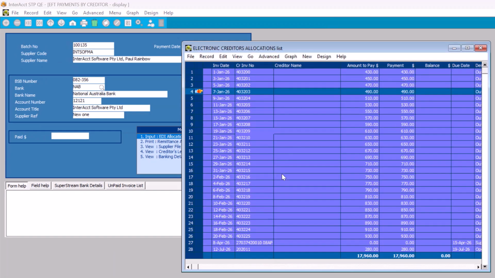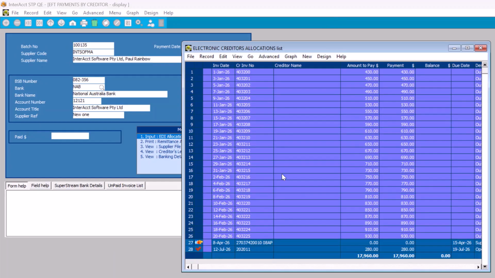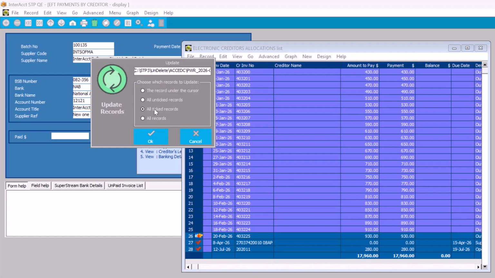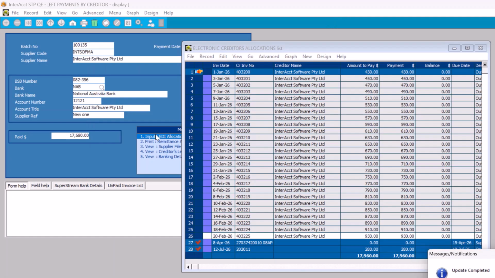So the other option, which is quite cool, is if you, for instance, don't want to pay those last 2 but want to pay everything else, you can tick those last 2 like that, and then do an Alt-U, or you can do File and Update if you want to use that option as well. And rather than tick records, since I don't want to pay these 2, I'm going to do all untick records, so push OK for that. And that will then select everything that I haven't ticked. So that's quite good when you've got a long list and you want pretty much everything other than the last 2, for example. You can do it like that.